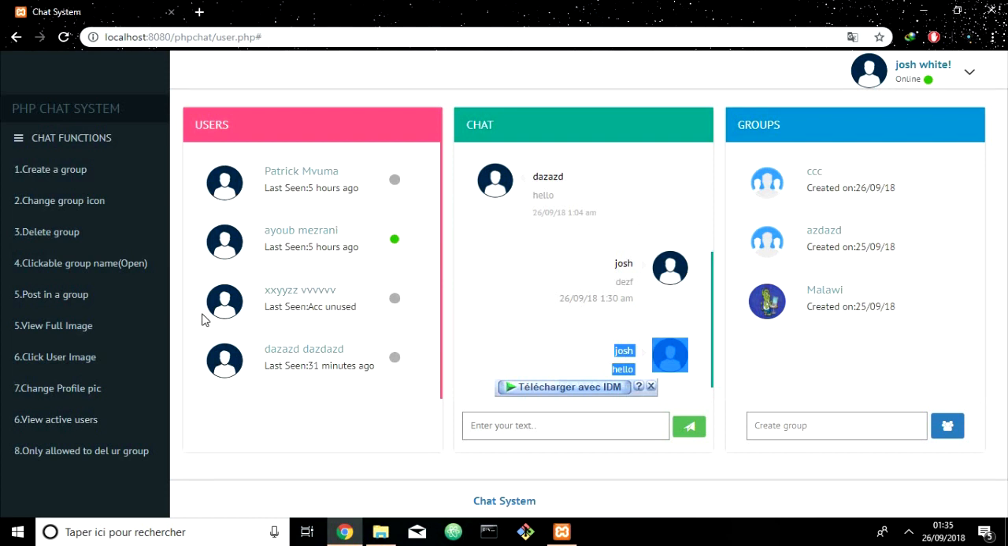So like I said, here are the online users, the users connected to the web in this second. So like I said, it's a real-time application. We don't need to refresh the page to see the difference.